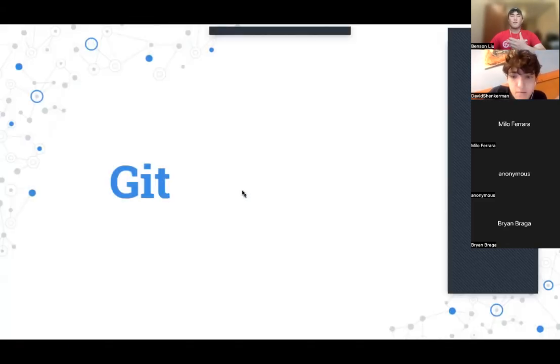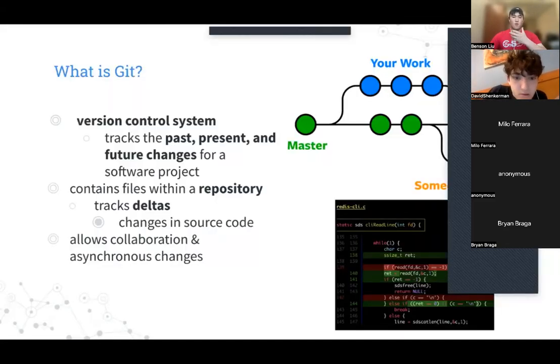So let's talk about Git to start. What exactly is Git? Well, Git is known as a version control system. It's a piece of software that tracks the past, present, and future changes for a particular software project. Now, that might be something a little strange to you, right? You may be asking how exactly a piece of software can know the future. Well, I think we'll try to delve into that a little bit today.